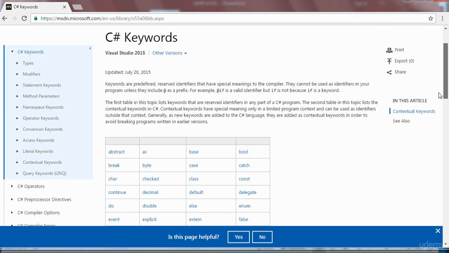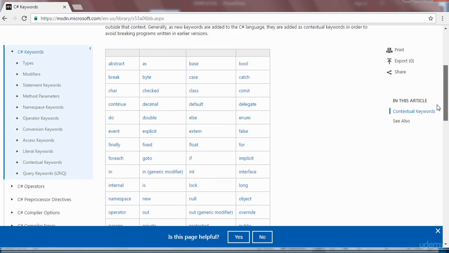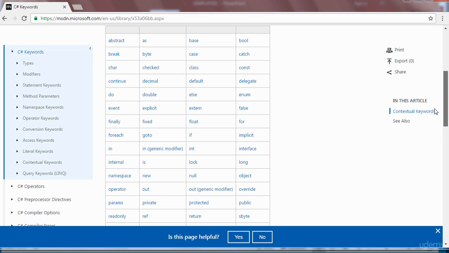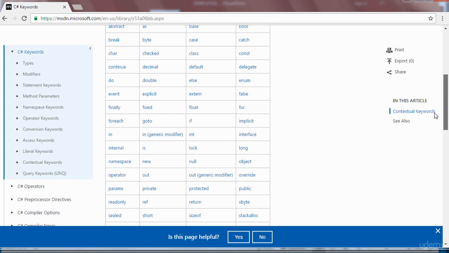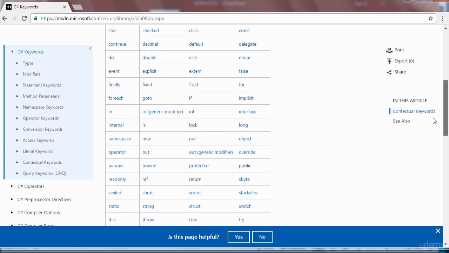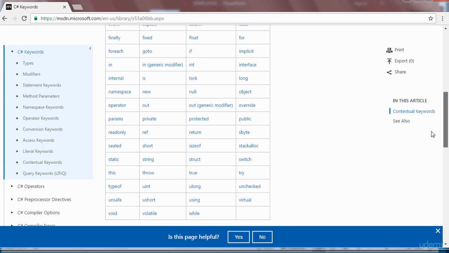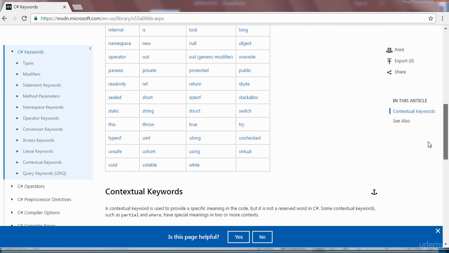It tells you here that this first table is a list of keywords that are reserved identifiers. Identifier means you use it to identify something, in any part of the program. So this is the first table. These words you can't use. You can't call your variable, for example, abstract, as, base, bool, char, class, if, goto, foreach, in, and so on. If you try, your Visual Studio will complain.